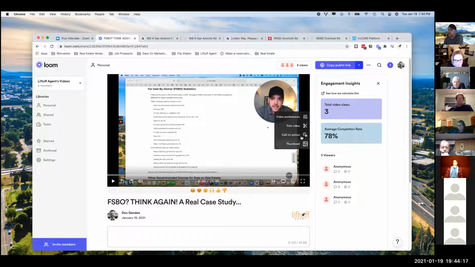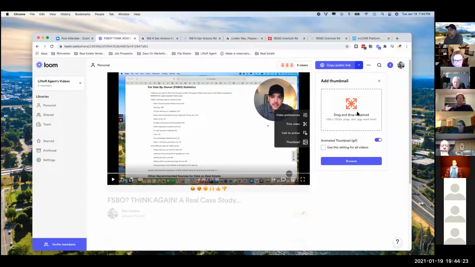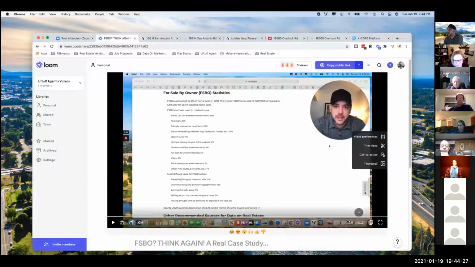So I just try to show everybody that you can do some trimming on it. You can do a little bit of video editing. You can create a thumbnail for it now, so you can put a logo of some sort or a picture of the house. But the cool thing about this is that you can text these. You can't text them inside of Loom, but you can copy the public link and then shoot that out via text.